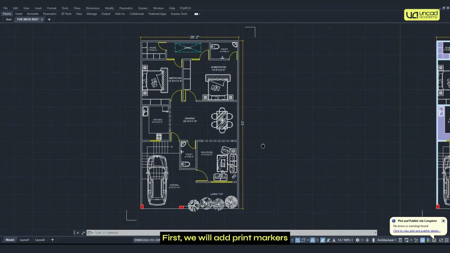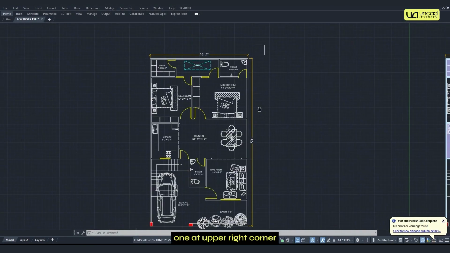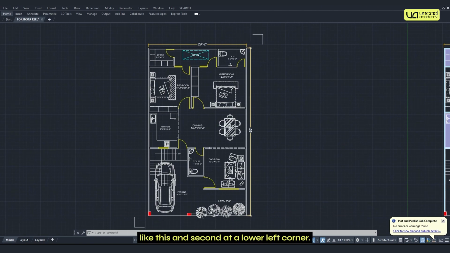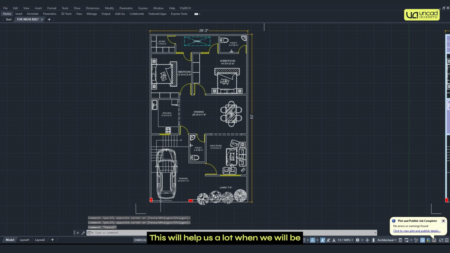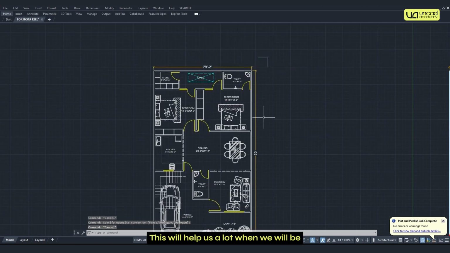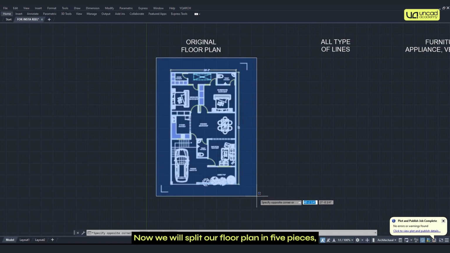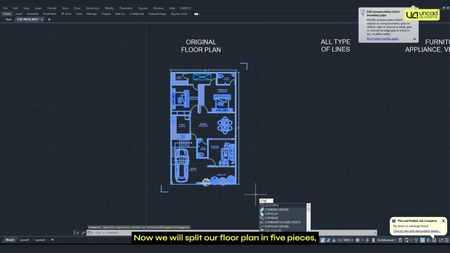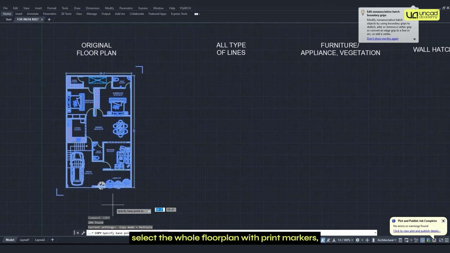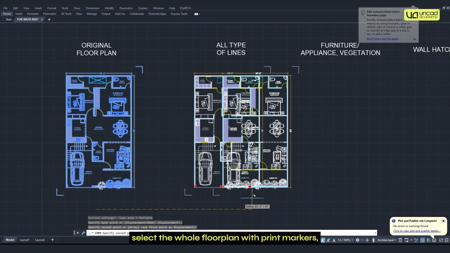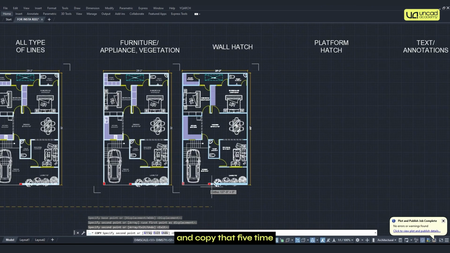First, we will add a print marker. One at upper right corner like this and second at lower left corner. This will help us a lot when we will be working in Photoshop. Now, we will split our floor plan in 5 pieces. Select the whole floor plan with print markers and copy that 5 times.